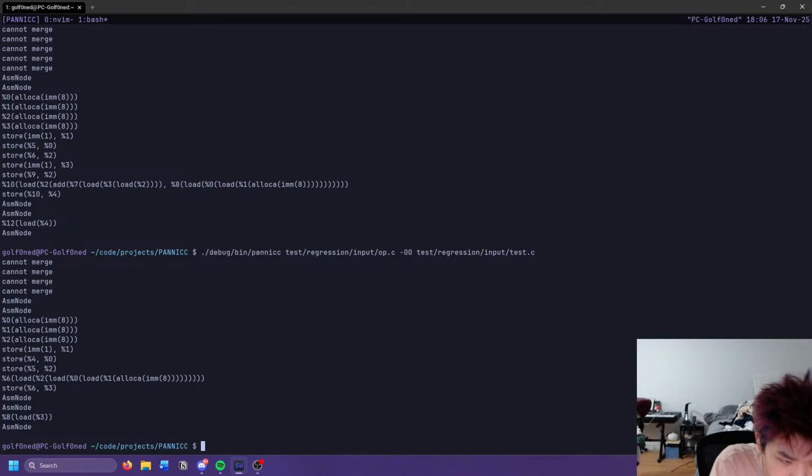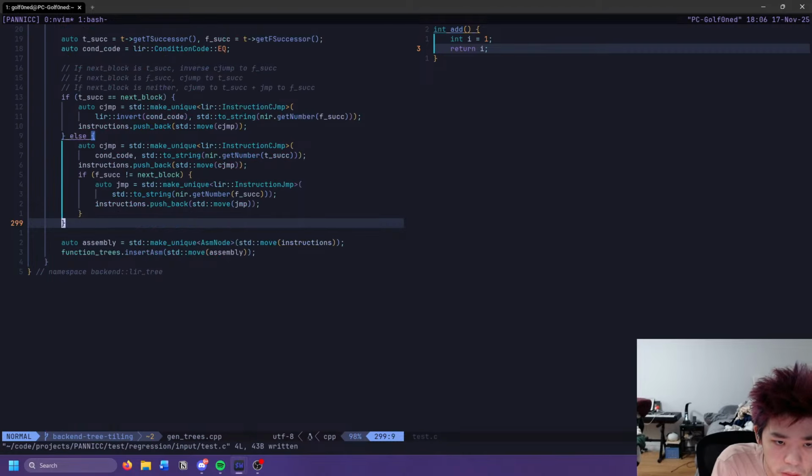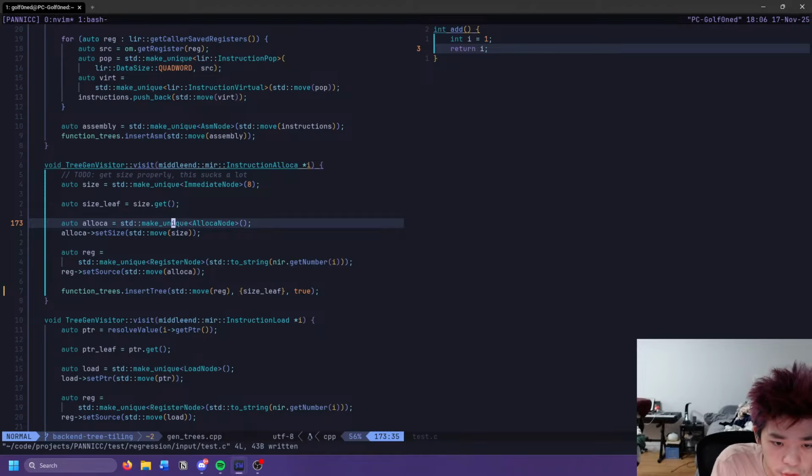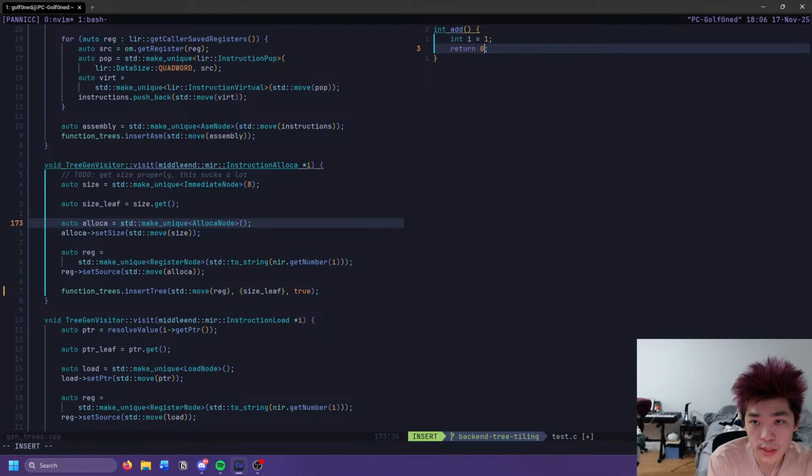Why is it trying to merge here? That doesn't... I'm not sure why this is going wrong. These loads should not be able to chain. This load and this allocate definitely shouldn't chain. Okay, let's just return 0.